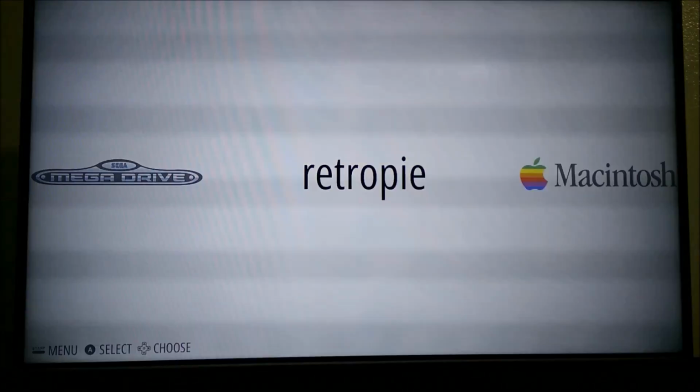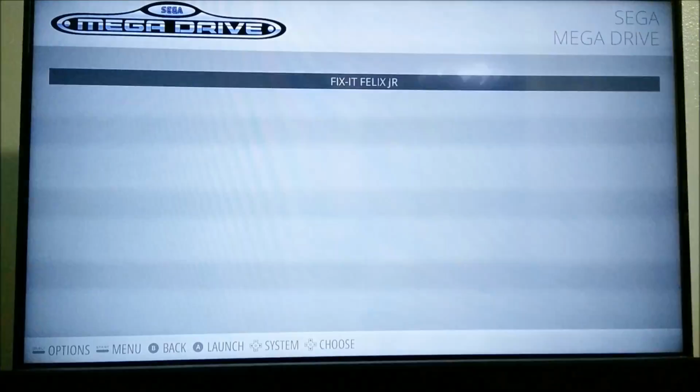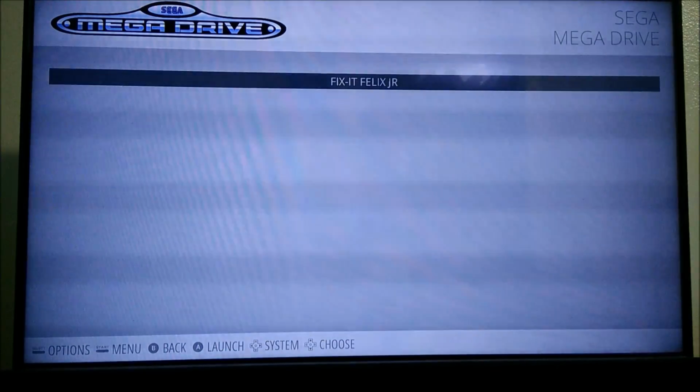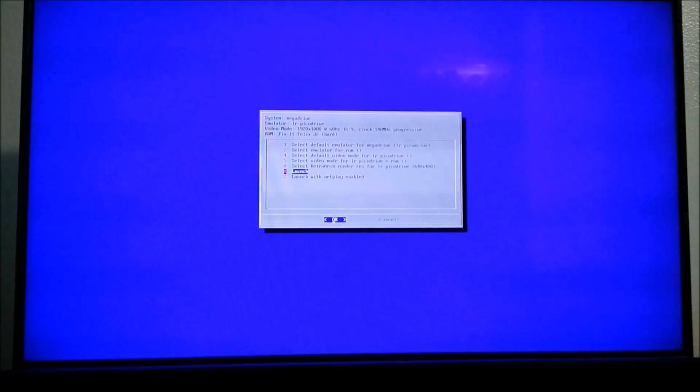And then I'm going to go into a game in the Mega Drive. So it's Fix It Felix. It opened up into it. And so I'm going to hold down X, so it opens up into this little menu here. I'm sorry if you can't see it.